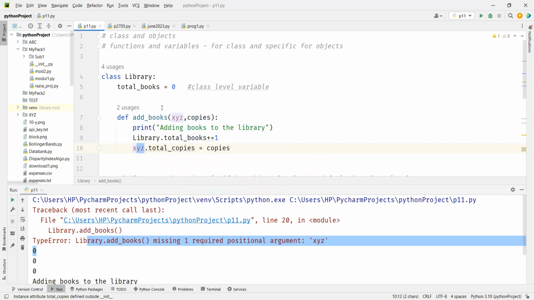So I've created this function. As I said, since I'm using XYZ here, it is object level, right? It is specific to each object.